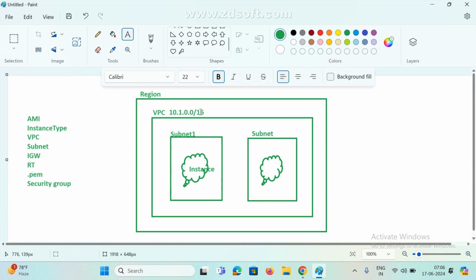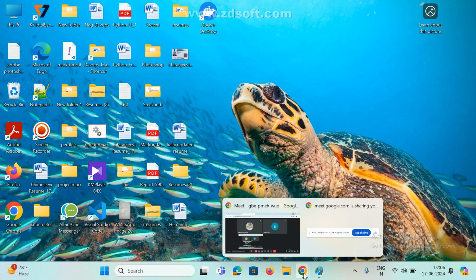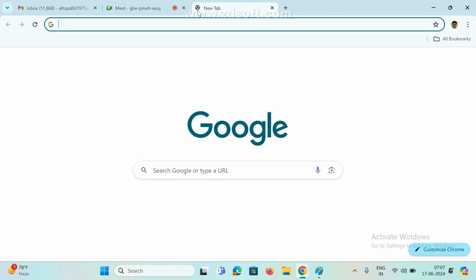Under the VPC we are going to create subnets. A subnet is nothing but an IP range. So here I am giving 10.10.1.0 with /24 now. Whatever you want, we can give based on your IPs. And there is an internet gateway, IGW. Meantime, let me work on this one.